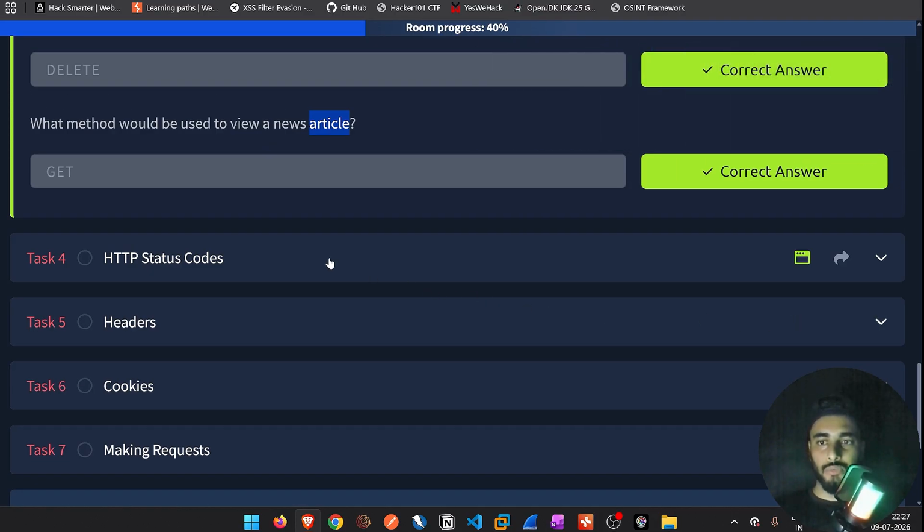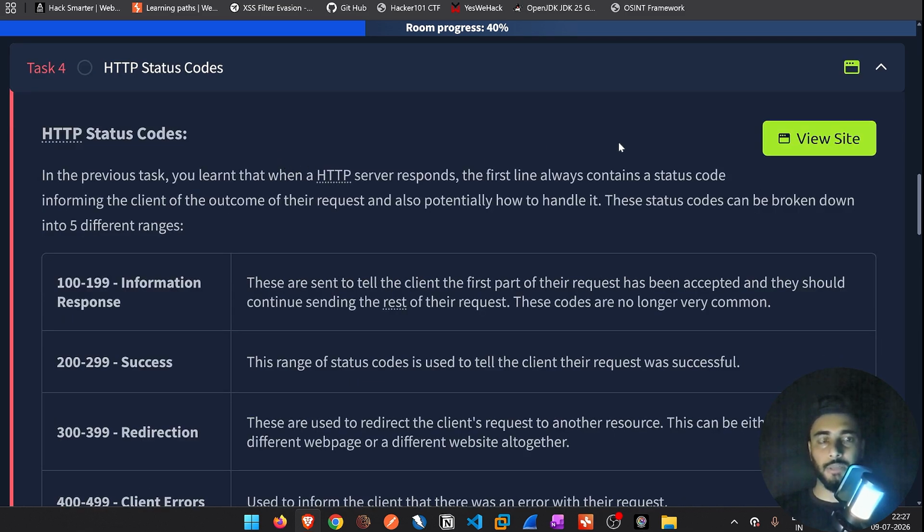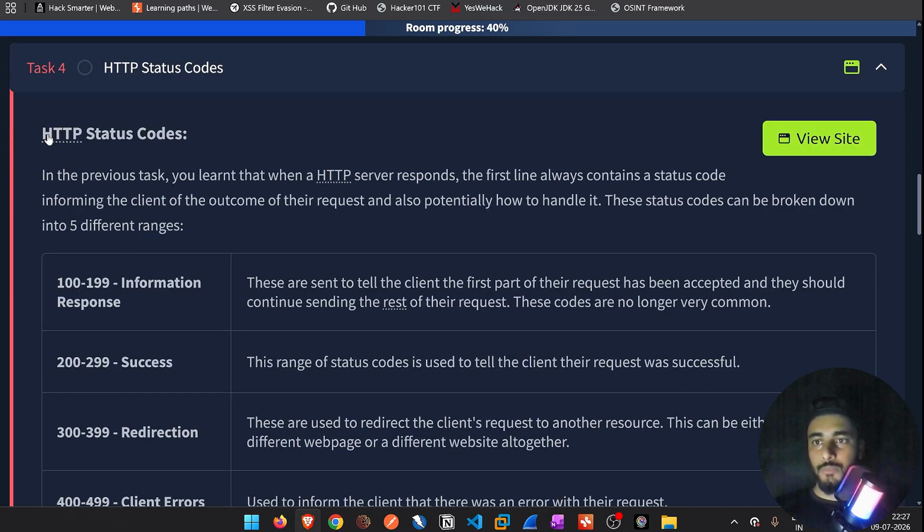Now let's go to our task 4, that is HTTP status codes. And this chapter is very important because we are most likely to come across these responses. So, HTTP status codes. In the previous task, you learned that when an HTTP server responds, the first line always contains a status code, informing the client of the outcome of their request and also potentially how to handle it. These status codes can be broken down into 5 different ranges.